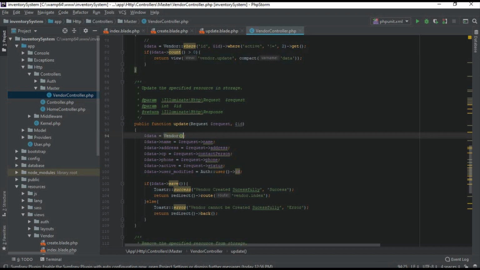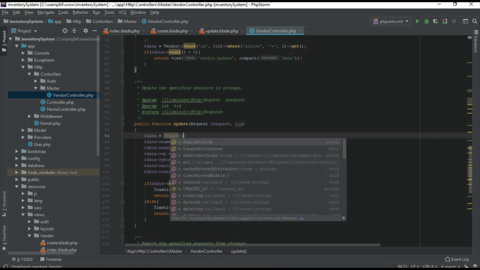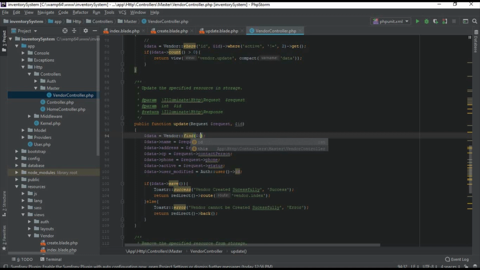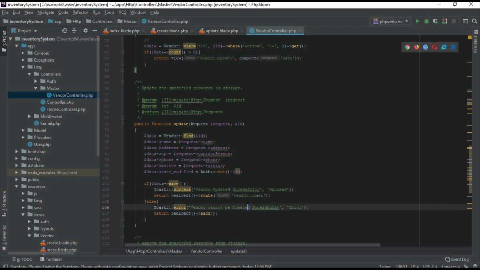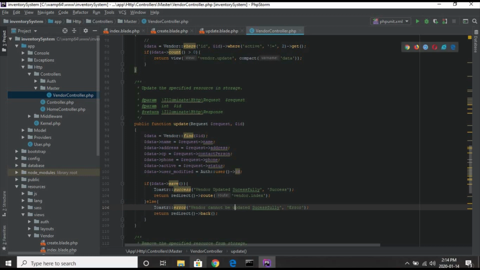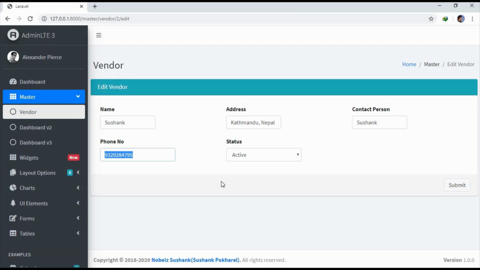Let's change this vendor to find $id. So all will be the same. Vendor updated successfully, and your vendor cannot be updated successfully. Let's save it and let's refresh the page.